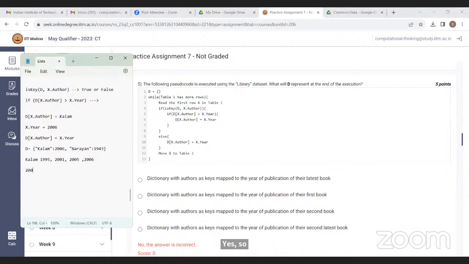So now you have 2005 as the new entry. Is it greater than 2006? It is 6. And the new value was 2005, right? We are going in this direction. So we are looking at 2006 is greater than 2005. That is true. Then it will go inside.